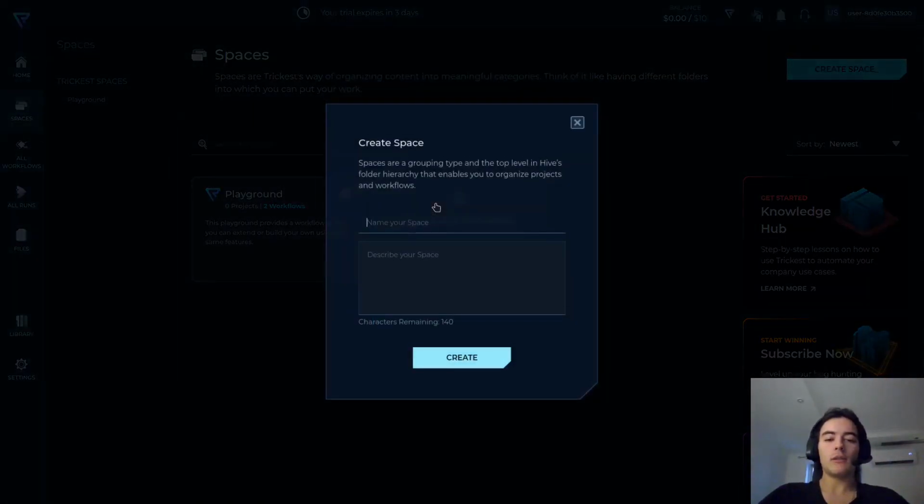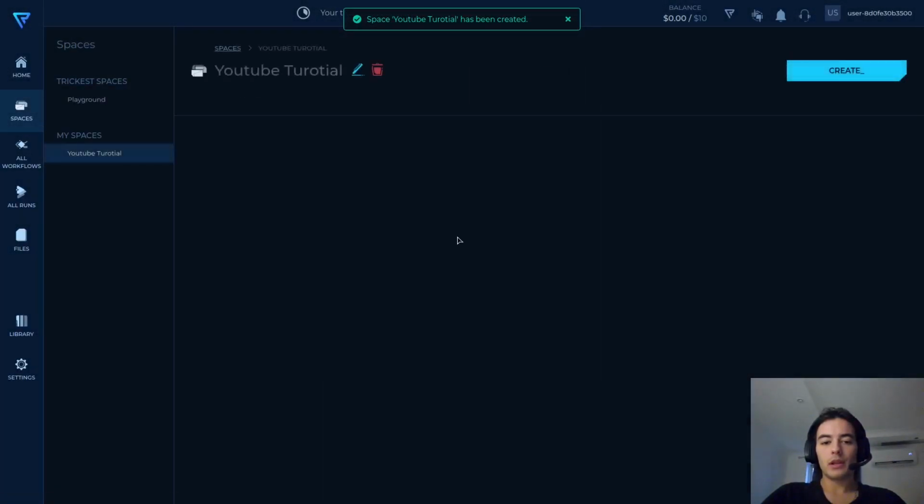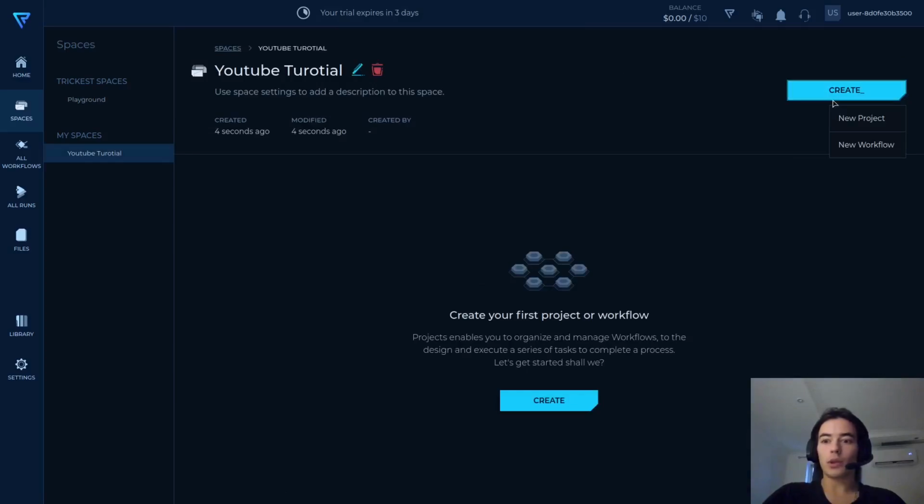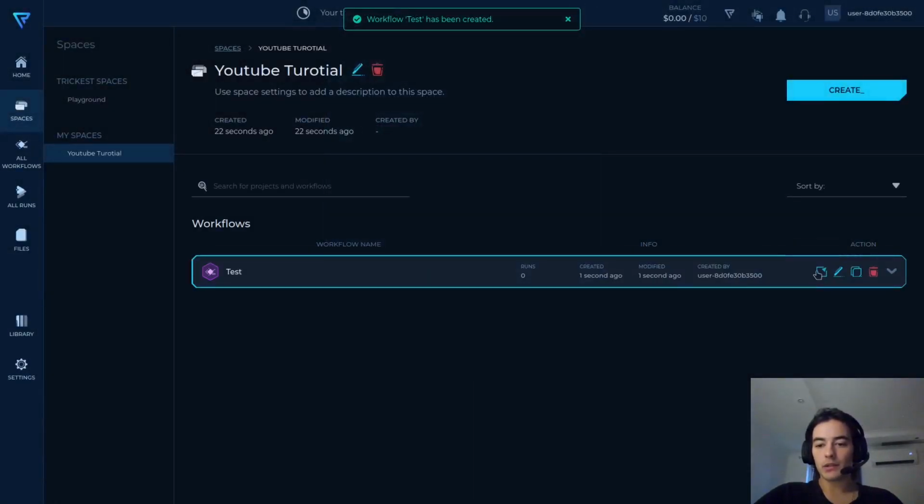So we're gonna create a space here. We're gonna say YouTube tutorial. I'm gonna create it. Hit on that, and then let's create a workflow. And the project is basically just an additional layer of abstraction inside of a space to organize workflows. So new workflow, we can do test and we can create it, and let's jump right in it.